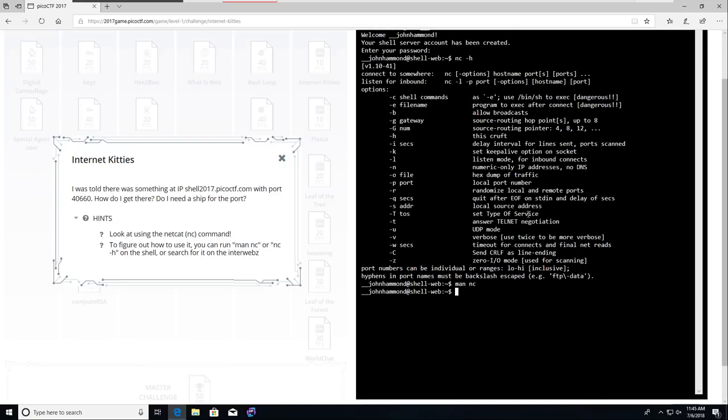So just like that, the help page that we saw when we used -h will show us how to use it, right? Netcat with options that are optional. So we don't need those square brackets. The host name should be shell2017.picoctf.com, right? Because that's the server that we're trying to connect to. And then the port, or however many ports.